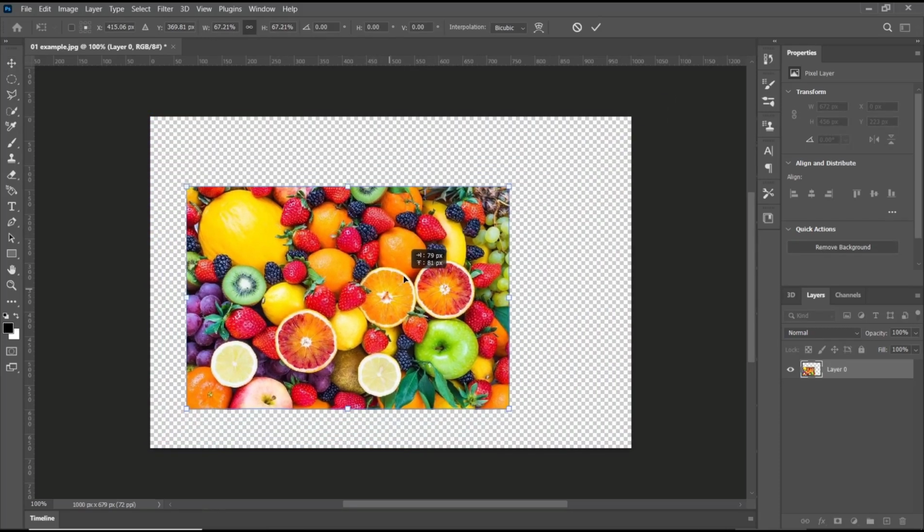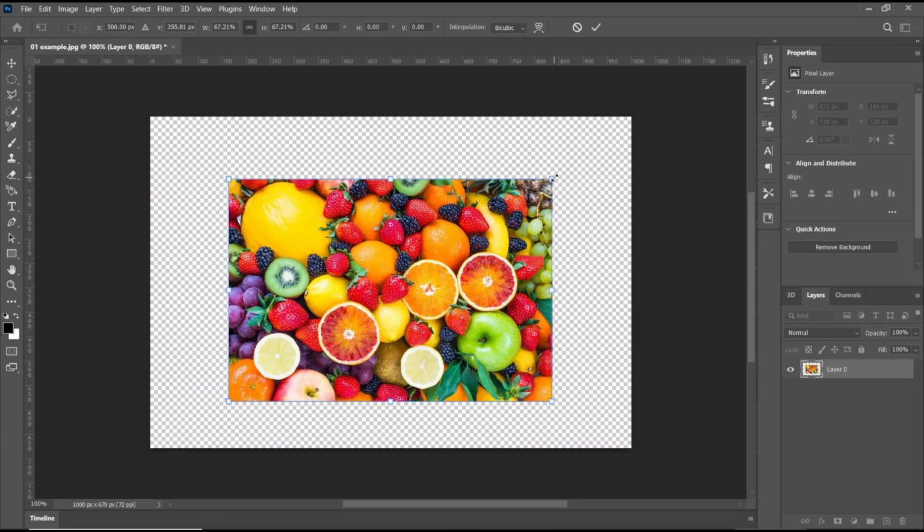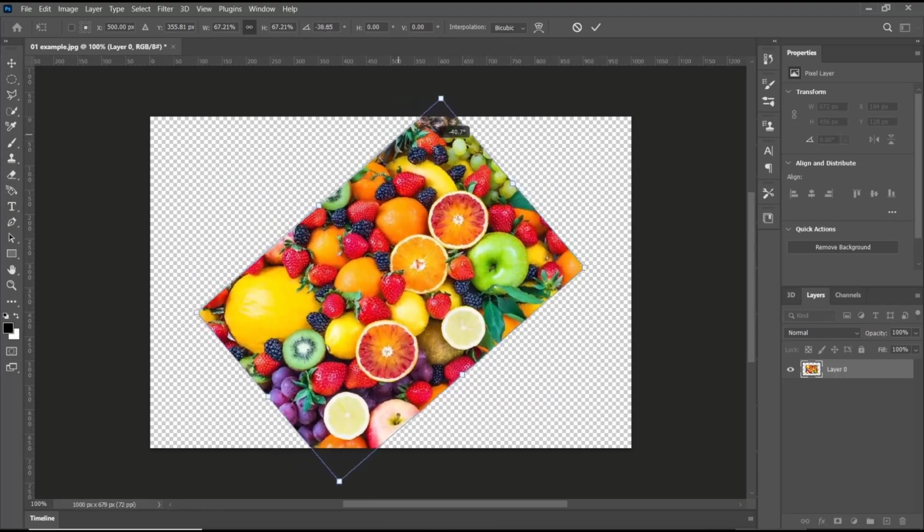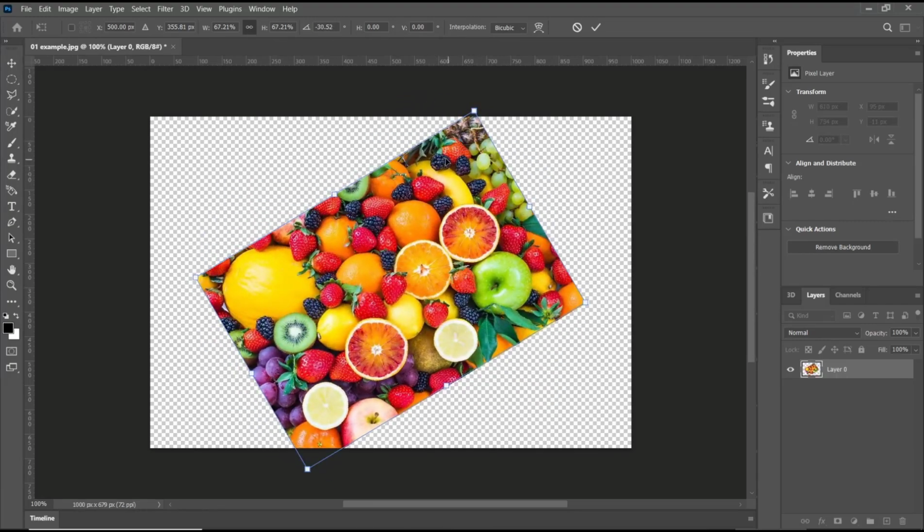And then you can rotate by clicking outside of this point, to be sure for these two arrows. And you can click, hold, and rotate this image. You also can use these tools in the top bar.